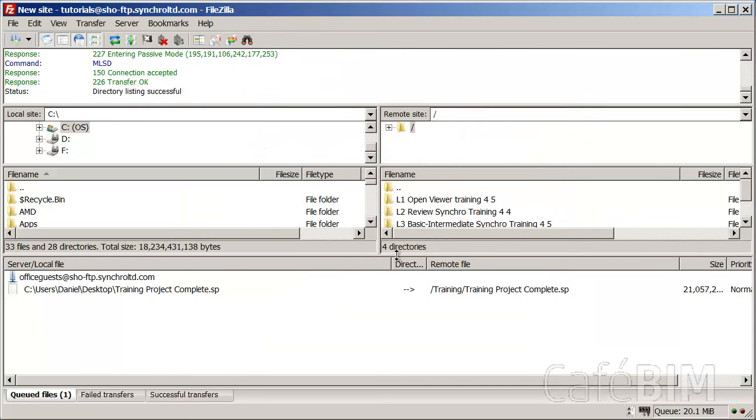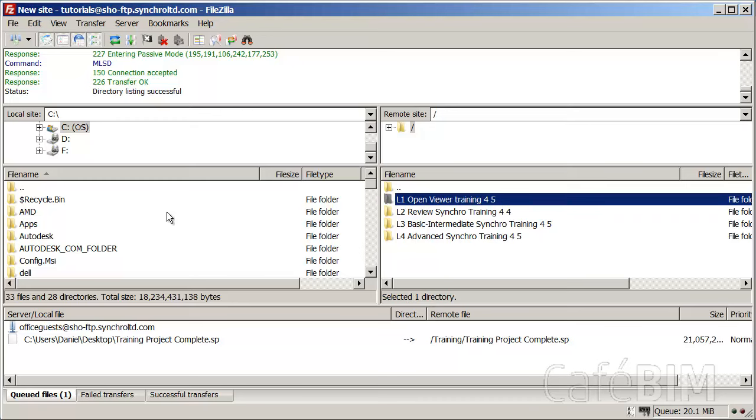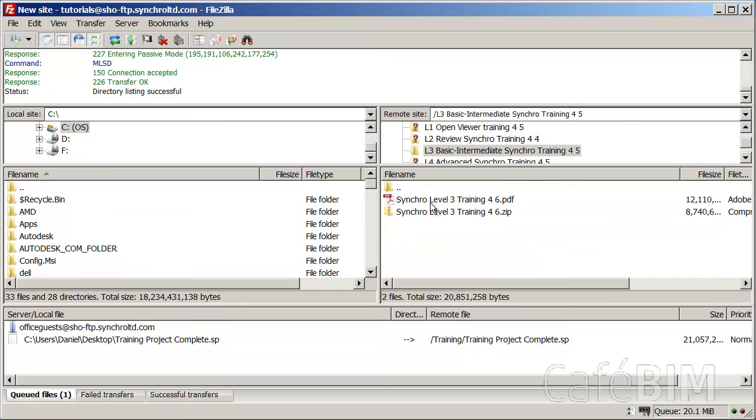and on the right hand side of FileZilla, you'll see all the folders that you have available to you. Now you can take these and drag them over to your desktop or anywhere else on your local machine, and this will automatically grab all the files within that folder, or you can open and explore folders from here and copy as you need.